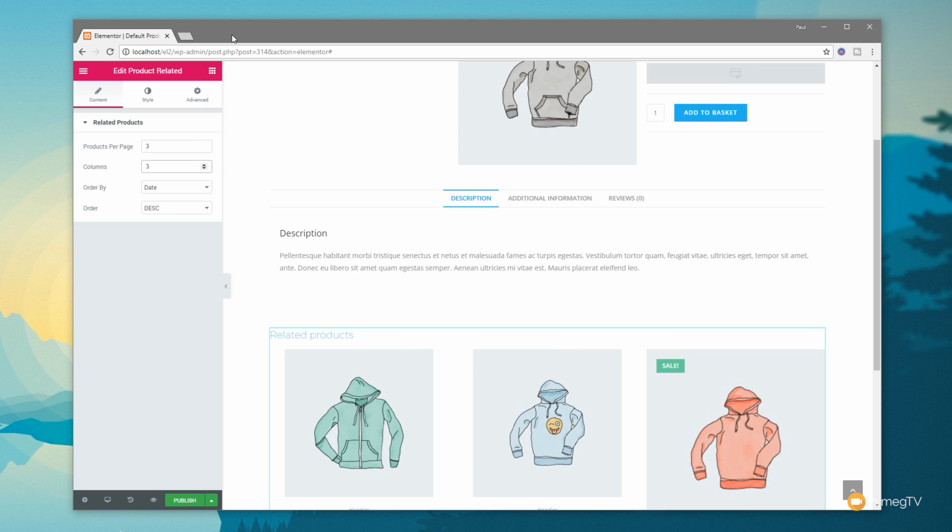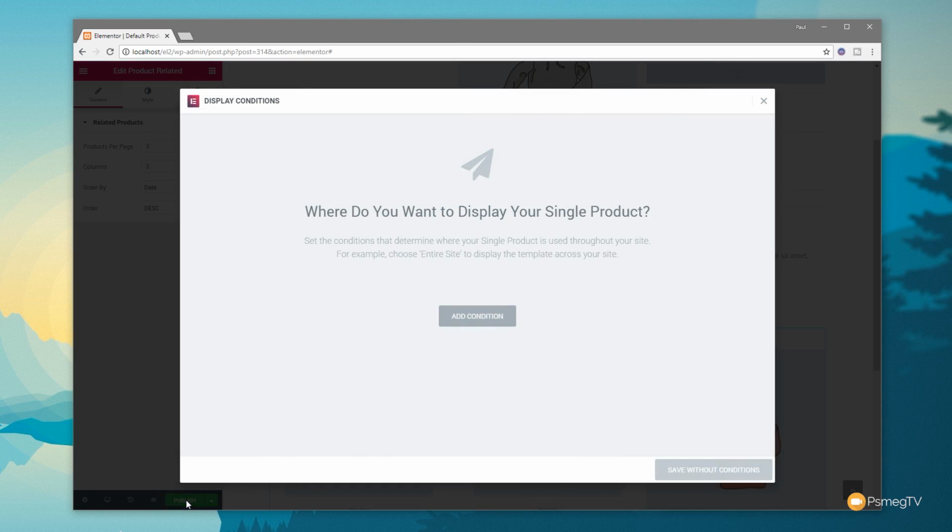So now that we've done the basics of this, let's publish this, apply some conditions to it, and take a look at it. Then we can jump back in and start tidying things up, making sure everything looks good. So we'll click on publish, and when we do that, because this is a template, it's going to say what conditions do you want to apply to display or use this template. So what we need to do is click on add condition.